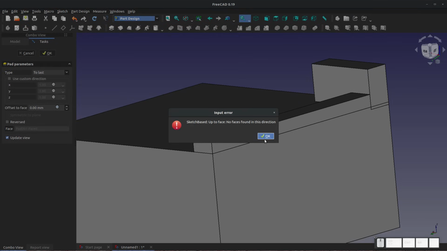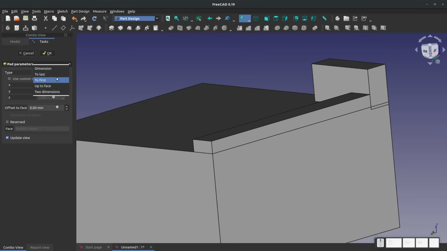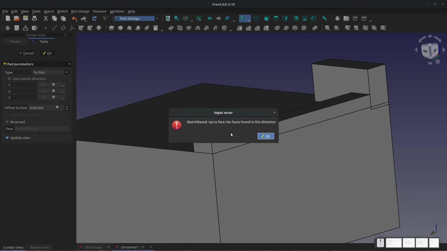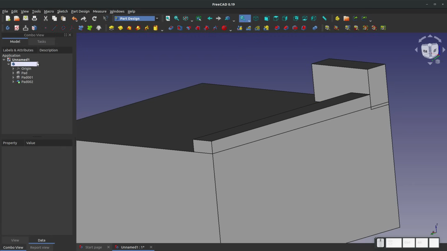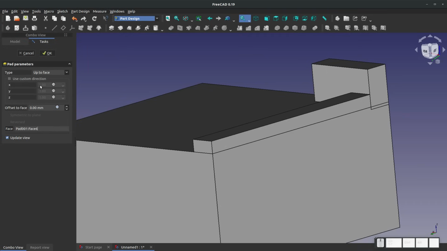And of course, it tries to find the last face. In this example, it's not. If I say to first, then hopefully it will be to the first face that we extrude to. And I had trouble finding the first face. So I kind of just prefer saying up to face because manually specifying the face that I'm going to is excellent.